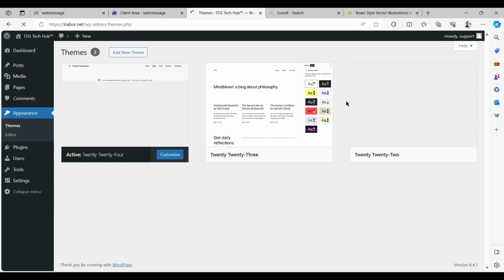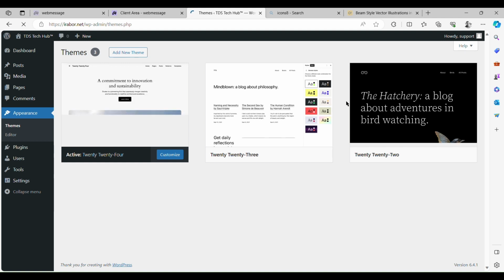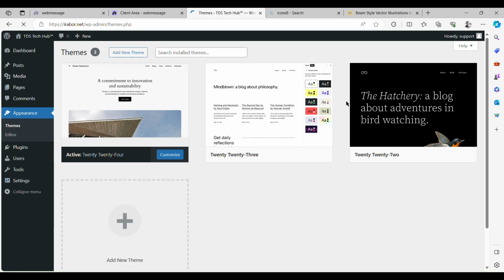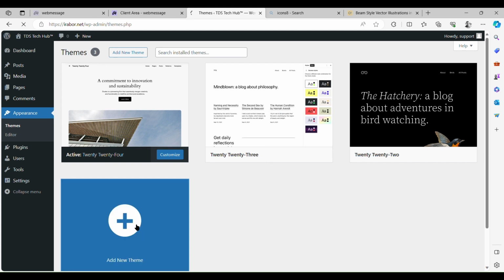Most of what I'll be showing you here will be a bit technical. Why I said technical is that with WordPress, you can use free themes, whatever you want to build, but I'm going to show you how to do it from scratch, no code. Okay, just add a new theme.